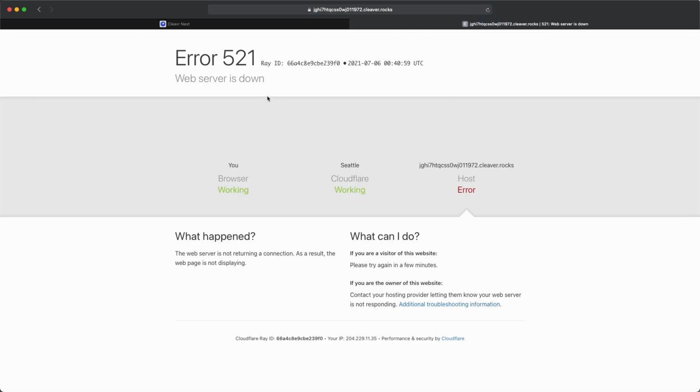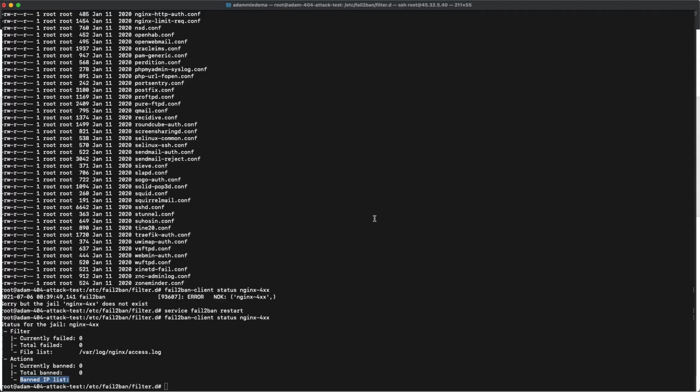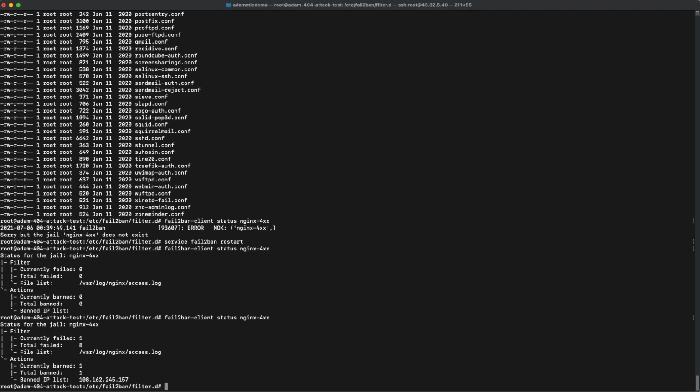Perfect. So I got the Cloudflare splash screen right here. It says that there's an error with the server. Basically, the server is saying, nope, I don't want that guy. Put him in jail. And if we go back to the terminal and check it now, all right, we see that one has currently failed. And there's the IP.